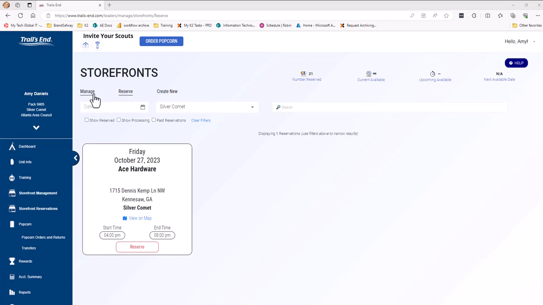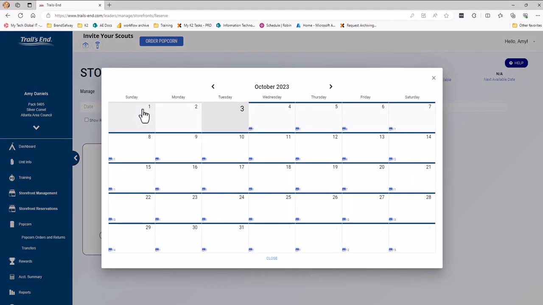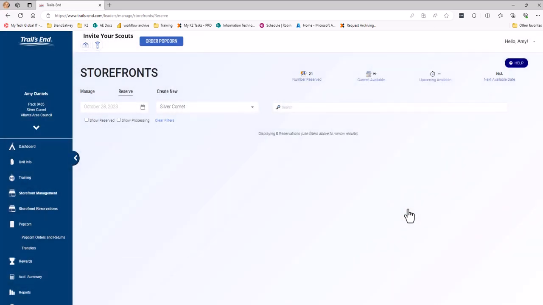Now, looking at the manage, reserve, and create new options. So we're going to start with reserve, because you need to reserve some storefronts or create storefronts before you can manage them. The way that you do this is you come in and you select the date that you want to reserve the storefront. So for example, if I wanted to look at the 28th of October, I could click on the 28th of October.